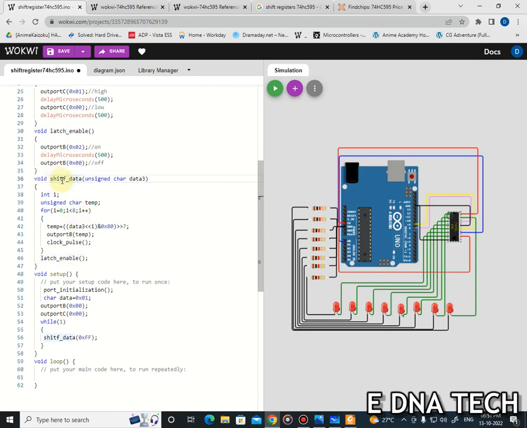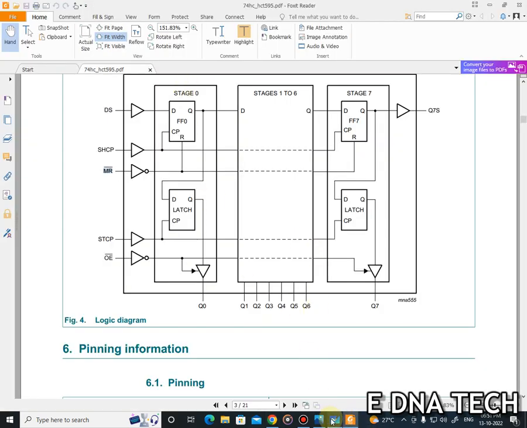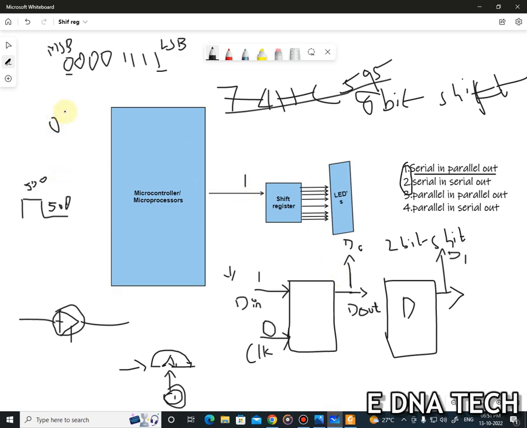Next there is shift data. Shift data is a function. We are going to shift values one by one. So I am going to take a value of 0xFF, but you can send any value like 0xCF. We want to send MSB first. So if I send a value of 0xCF, the binary representation of CF is nothing but 1100 and 4 Fs. So I want to send this value serially.